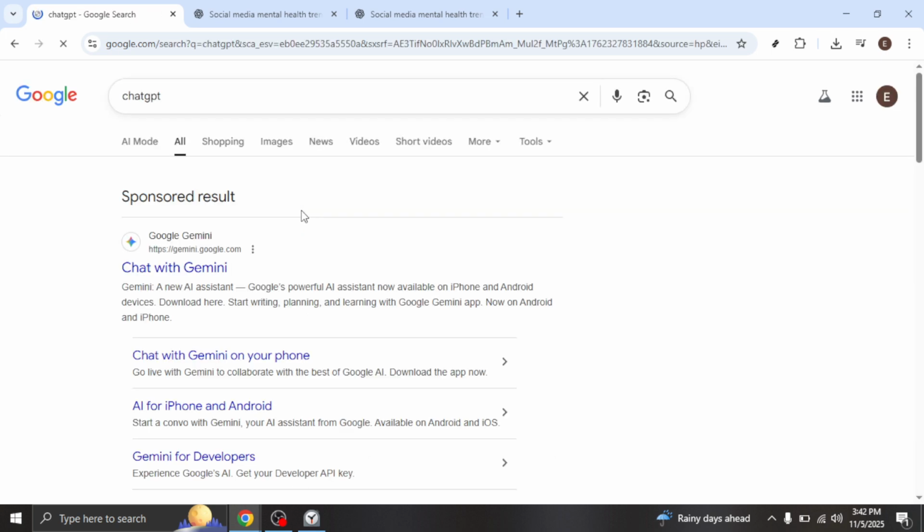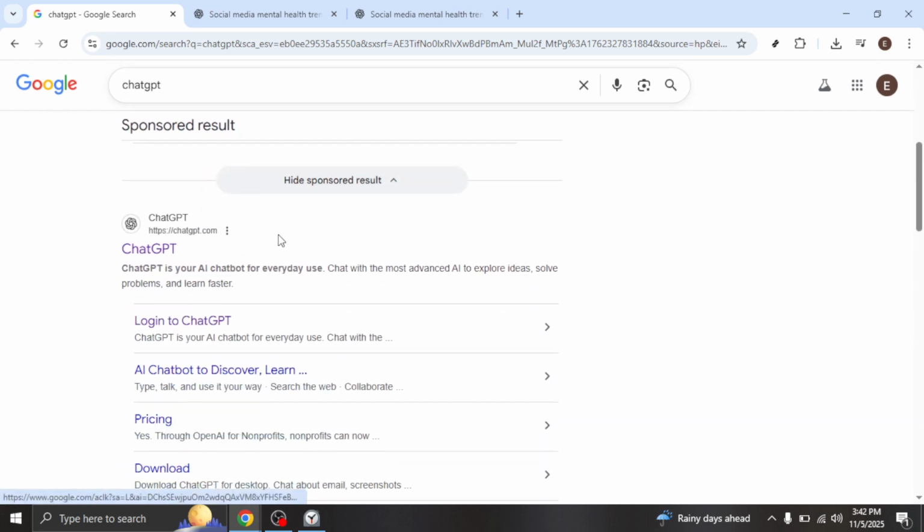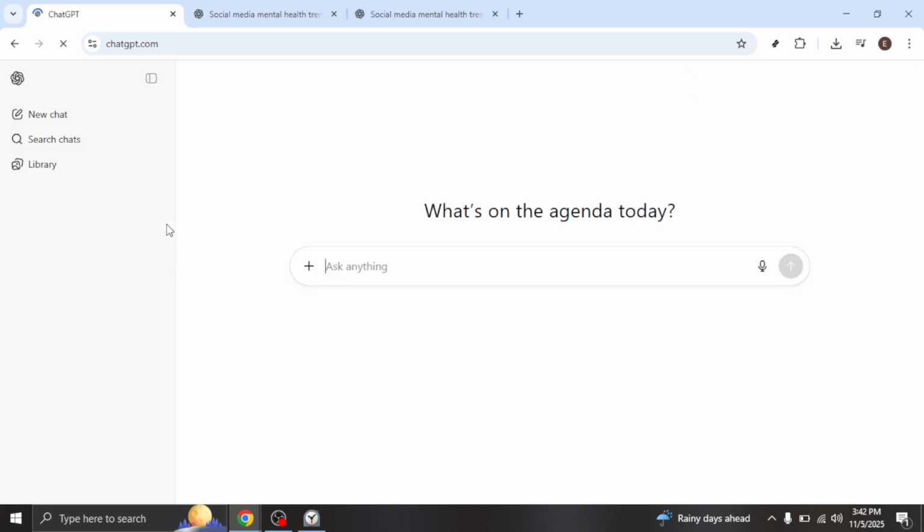Hit enter, and you'll be presented with a page filled with links about ChatGPT. Look for the official ChatGPT website and give it a click. This will bring you to the site where the magic happens. From here, you want to navigate to the text box, which is your interface for interacting with ChatGPT. This is where you'll type your first prompt.